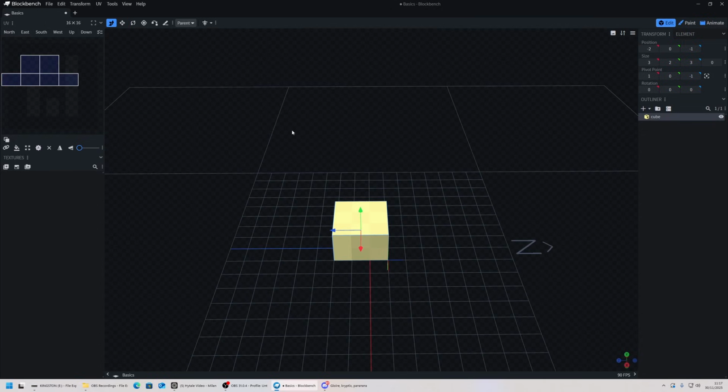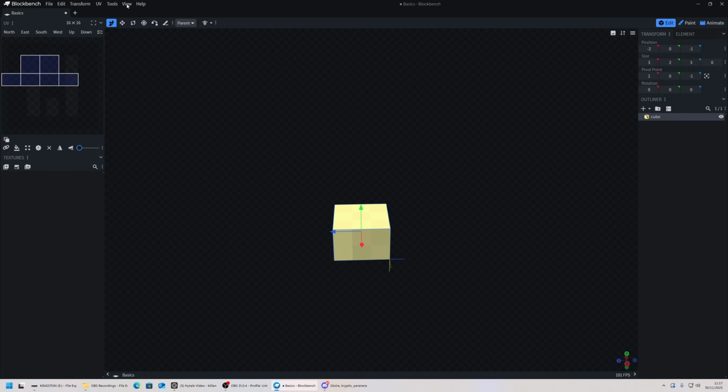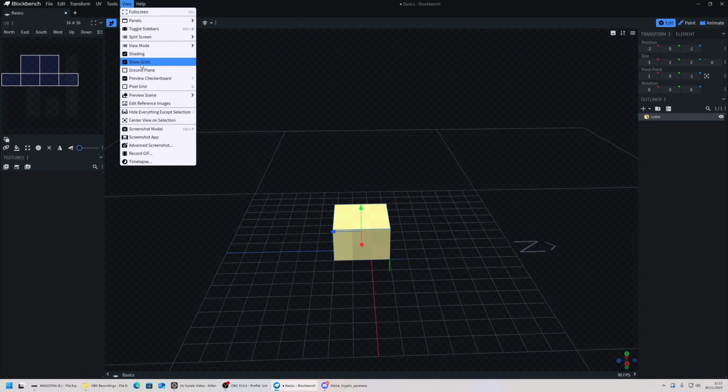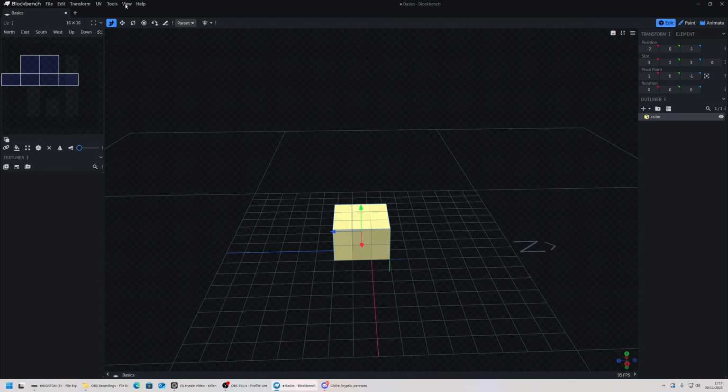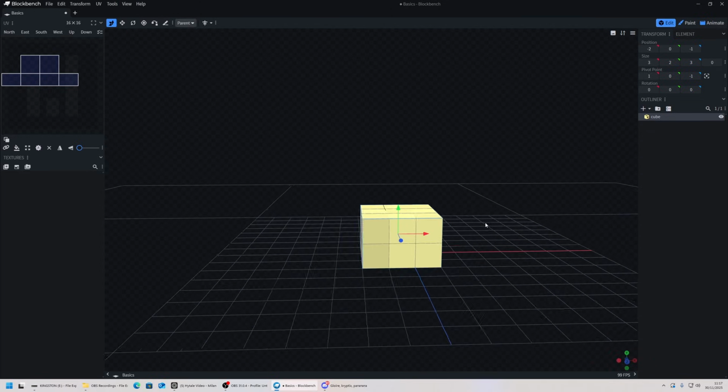Do that always. Other things I'm going to let you know about that will help you while you're modeling. If you go to View here, you can toggle the grids, and you can also toggle a pixel grid if you want to do that as well. This helps you break down the actual pixel size of an object.